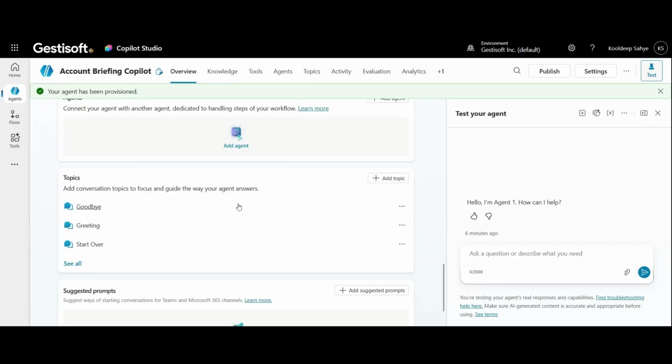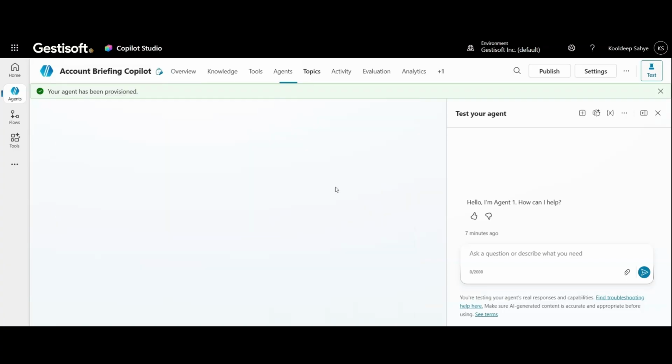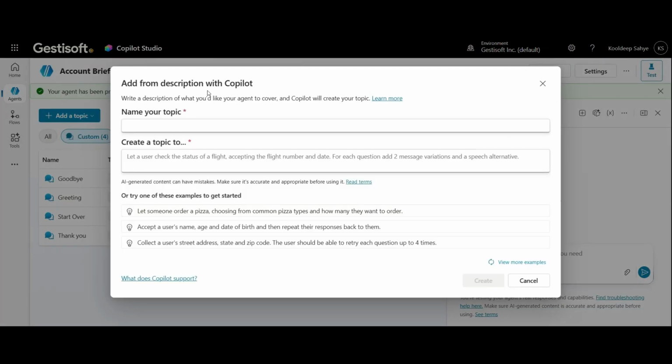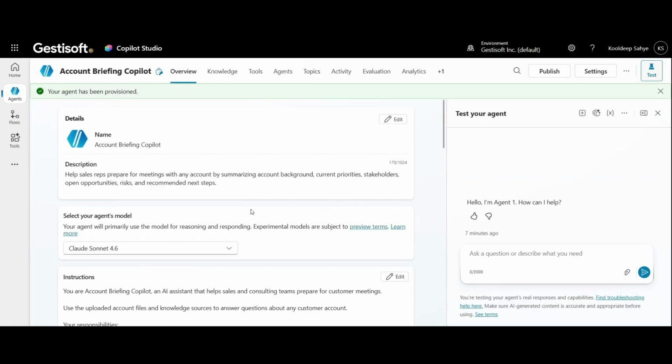The next thing is the topics. So if you want to add any conversation topics to guide the way that your agent answers, again, this is really up to you. You can choose to add any topic that you want, and you can name your topic and you create the topic here. I'm not going to do this at the moment.